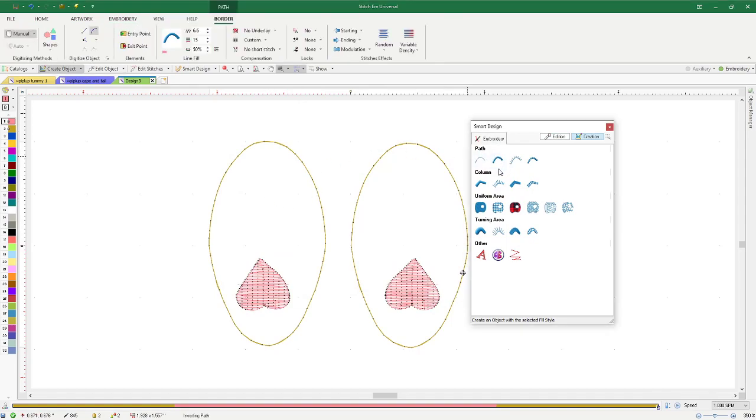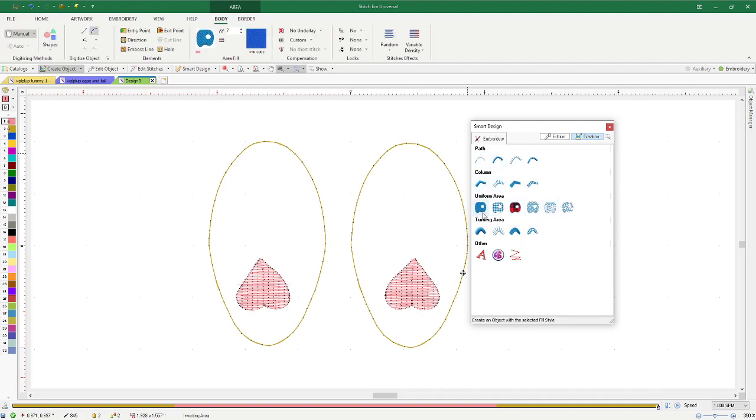So here is the zigzag stitch. If you just mouse over, it tells you. For satin stitch, there's no satin option. It's just zigzag or running is what I typically use. Or if you want to just fill an area, I always just use this to do it manually.